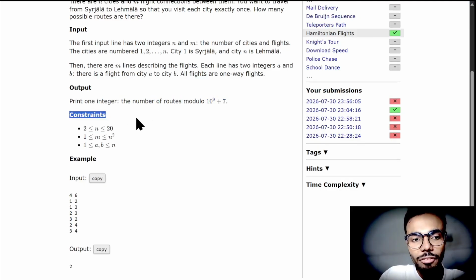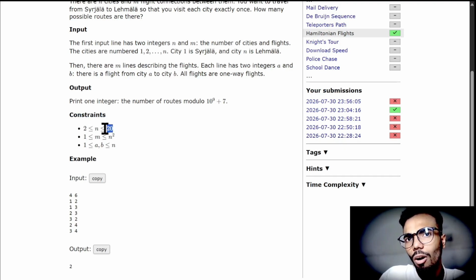If you look at the constraints, n lies between 2 and 20, a very sweet spot. If you are aware that n is less than or equal to 20, we can safely perform bitmask operations, because 2 to the power 20 is close to 10^6. This will allow me to perform the operation within a complexity of around 2^n times n. And the constraint on m lies between 1 and n squared, so somewhere like 1 to 400, and a and b lie between 1 and n.